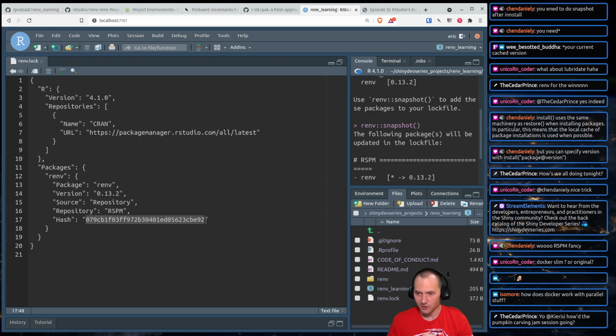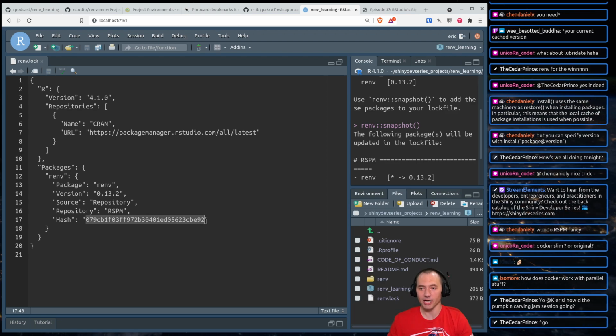Daniel's referring to install uses the same machinery as restore when installing packages. Yes, the local cache is used when possible. That's a key point. But install does have some tricks, which I'll show in a little bit as well.